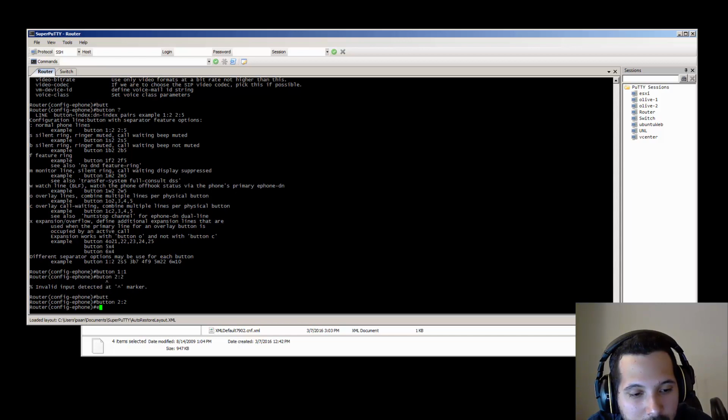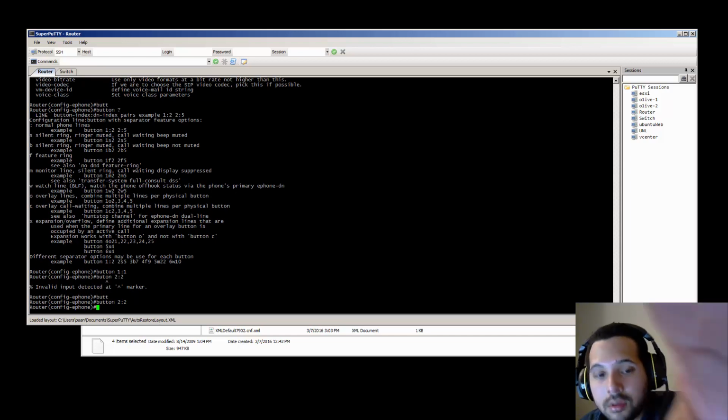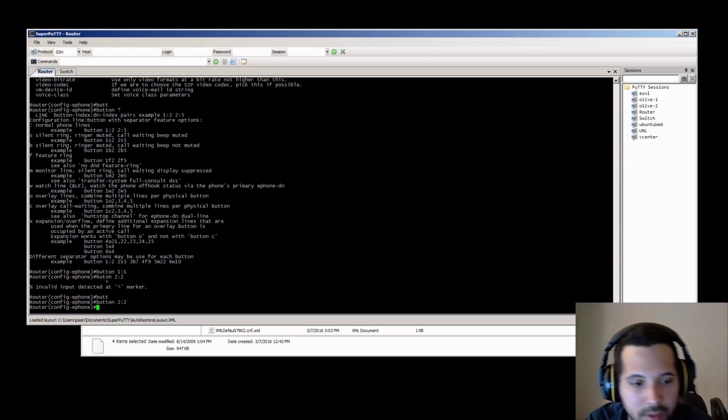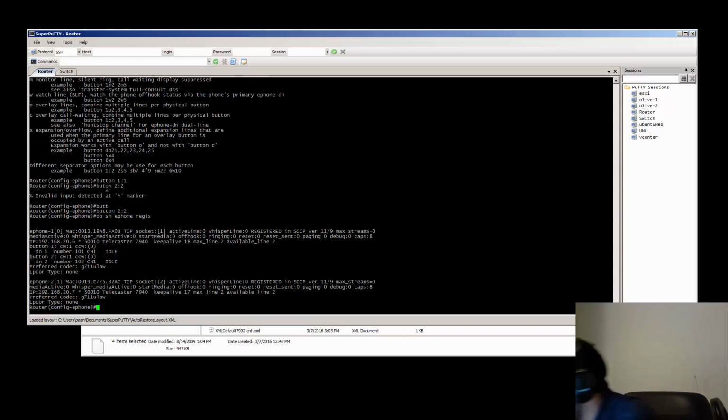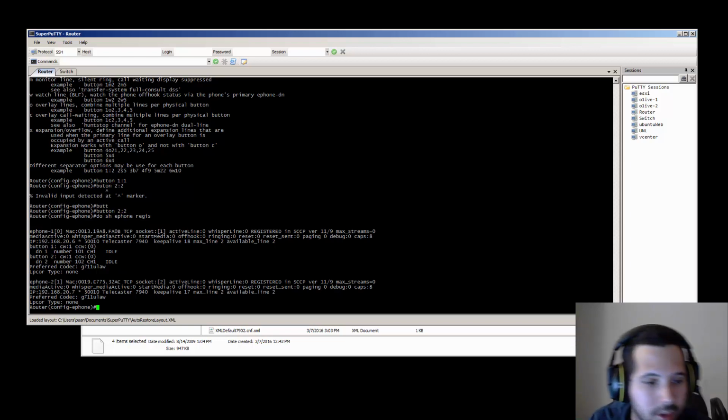Okay, that should be it. Let me do show ephone register. Ephone 1 is the MAC ending in 20.6, which is the one on the right.